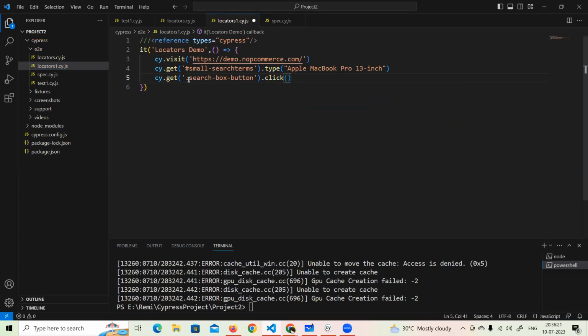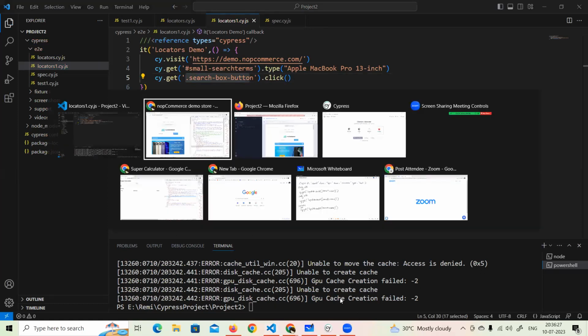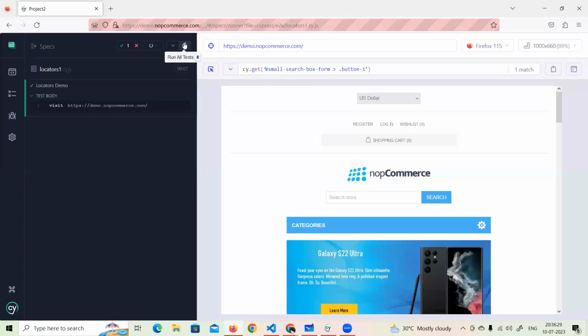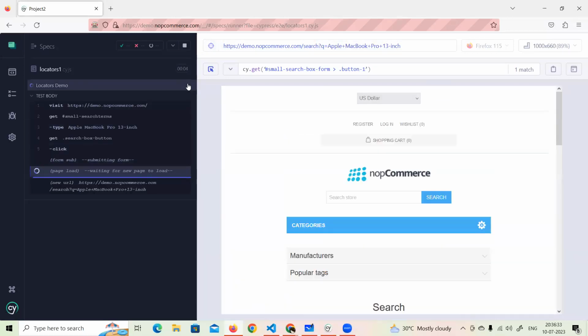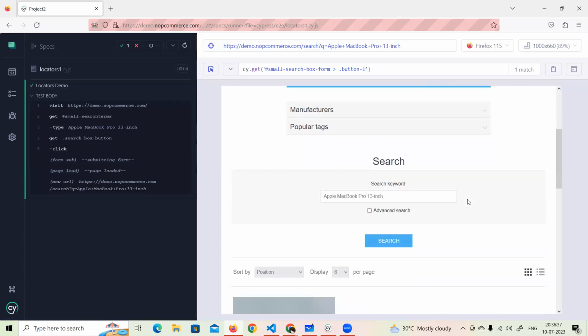I'm not very sure whether this is going to work. Let me check. Let me save my test, and we will come here and re-execute it. Now let's see whether this is working. Yes, it is typing. Yes, it clicked the search button. Okay, so now I got the search results.